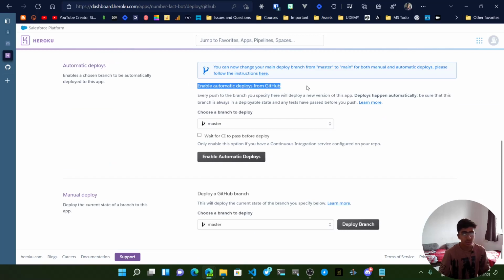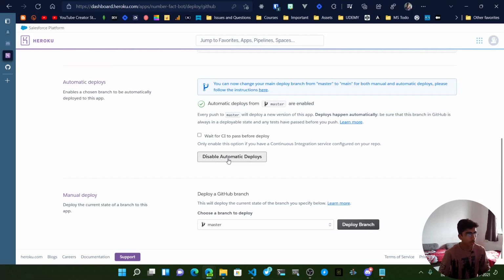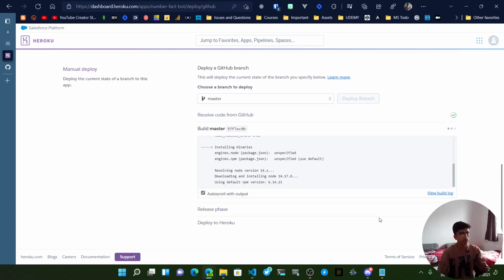So we can enable automatic deploys from GitHub. Let's enable automatic deploys, and we have to deploy the master branch. So let's deploy branch. Now this is going to get deployed very quickly. Now there will be a problem though, which I'll be talking about right now. It says build succeeded, everything works, but everything won't work as intended. So the bot will not run as you want it to run.